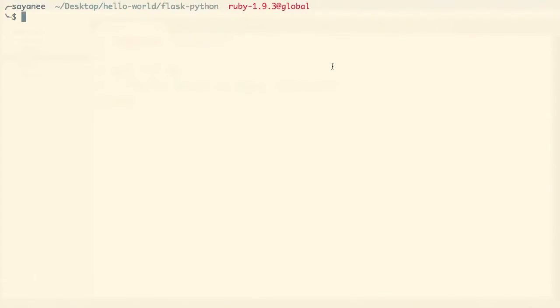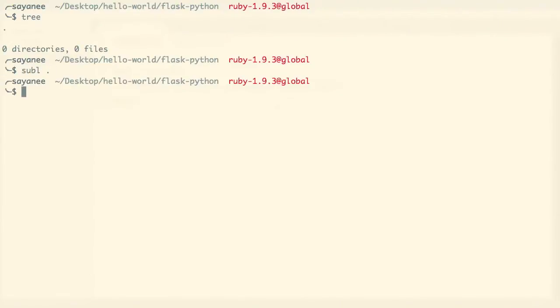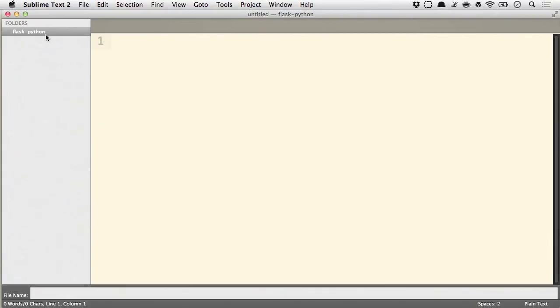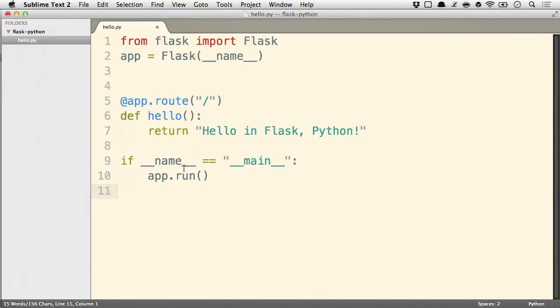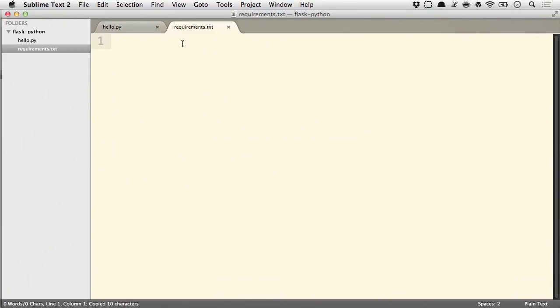So I am already inside the newly created directory, which is obviously empty as of now. So let me just open this up in Sublime Text. And the very first thing, just like the Ruby project, we will create a hello.py file. And inside the py file, we will just create a very simple, very similar hello world in Flask Python. Just like we had the gemfile in the Ruby world, here in Python, we will need a requirements.txt.